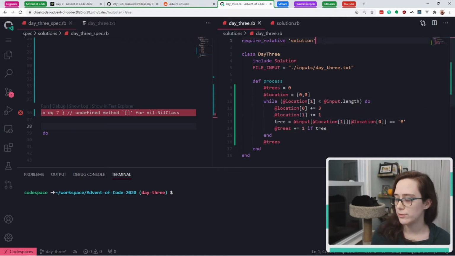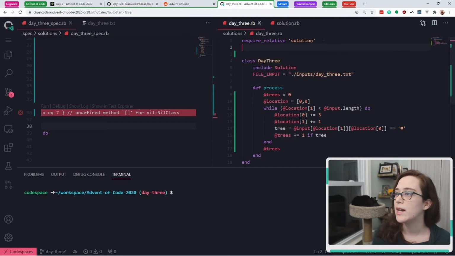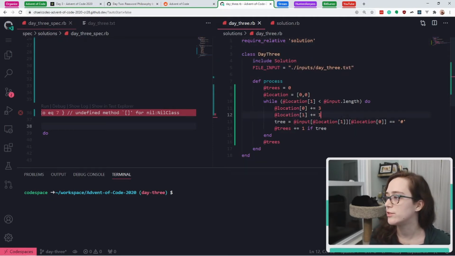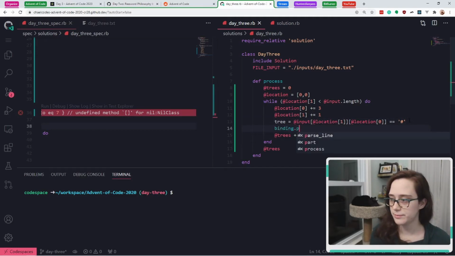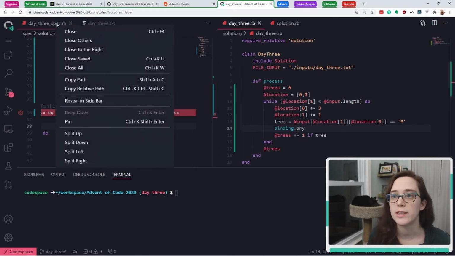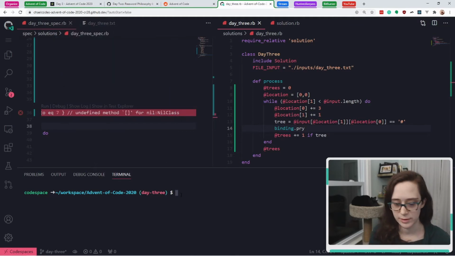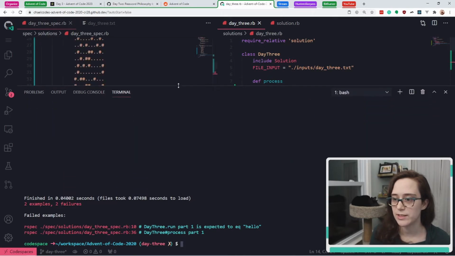You know what? I know for a fact that I have my pry. Oh no, wait. I should have my pry in solution, so I should be able to just binding that pry here. I think I'm gonna do it right here, so I can see what's happening. And if I'm going to binding that pry, I have to call this back from the terminal. So we'll just say rspec this. Okay, 2 examples, 2 failures.